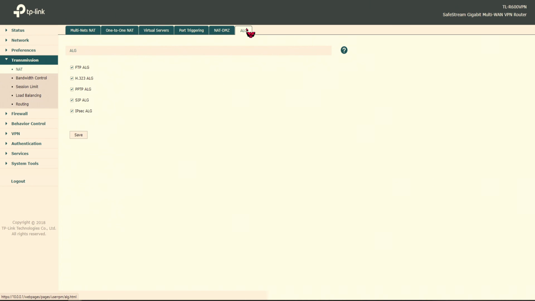And the last part of this menu is the ALG, and this I do believe is the type of services that will be allowed on this device. So you've got the IPsec SIP for PBX systems or IP phones. You've got the point-to-point protocol, and then it looks like H.323, which is like video streaming, and then FTP for FTP services. So for now, I'm just going to leave these as their default settings.